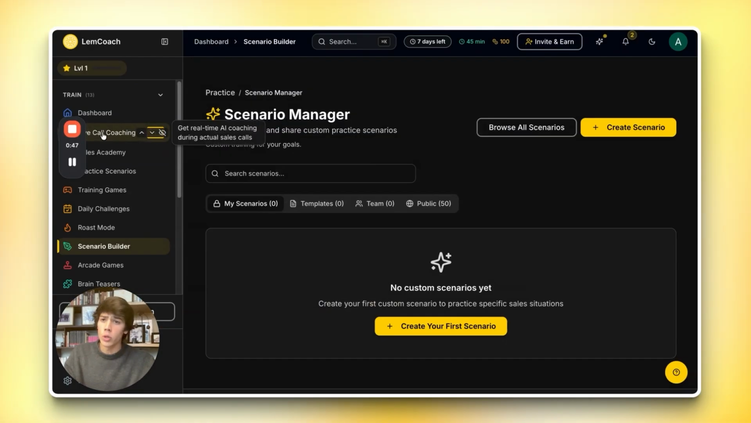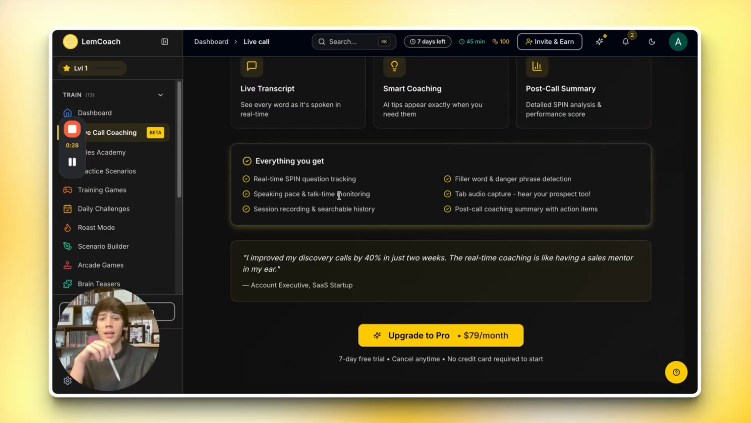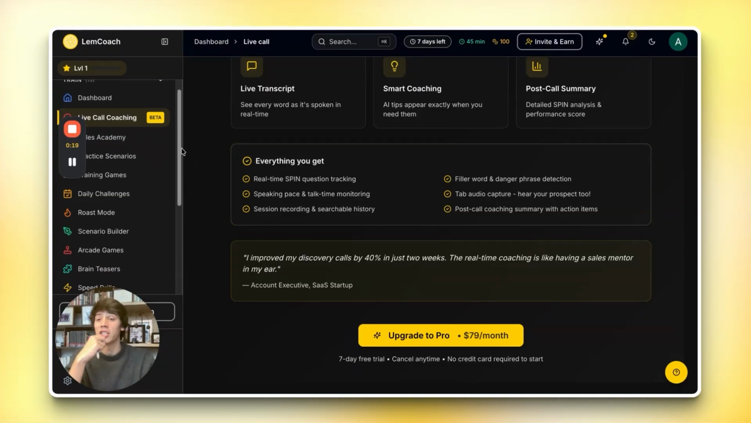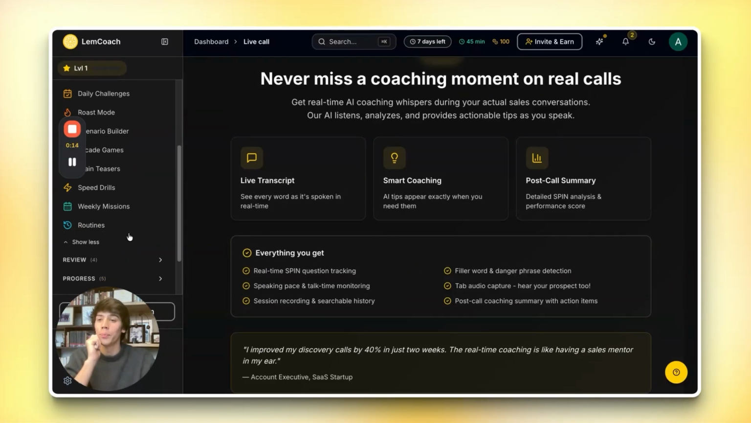And we also have live call coaching, which, as you can imagine, is the creme de la creme, right? The cherry on top, since it actually allows your SDRs to hop on a call, and whilst they're on the call, receive indicators of, hey, breathe a little bit more, or you're talking too much, or ask more discovery questions, those types of things. You can see real-time SPIN question tracking, filler word and danger phrase detection. So if they're like me, who can't stop saying "and stuff like that," very Spanish on my part, everyone can use this to grow side by side.